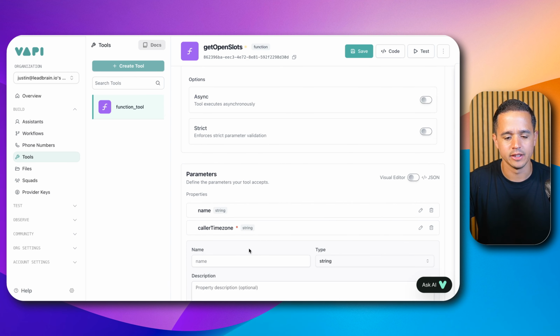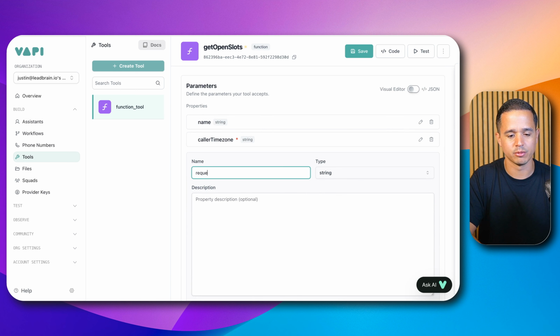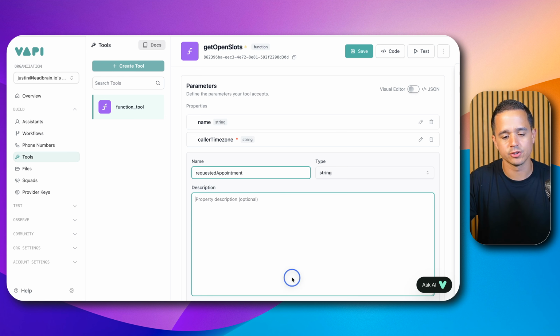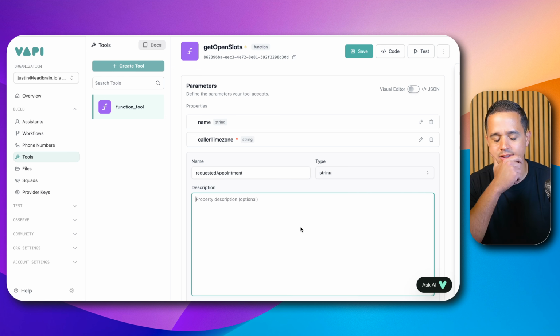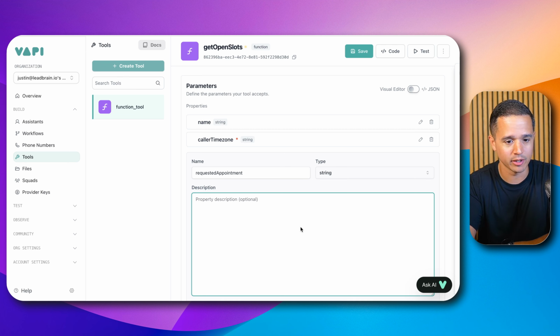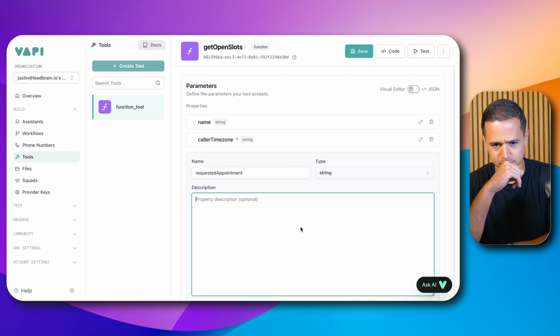The last property we need is requested appointment. So the requested appointment time. And in the description here, what I'm going to write is essentially I want the requested appointment time already pre-formatted in the format that I need it. Because we're using VAPI and VAPI is powered by AI, I can leverage ChatGPT or OpenAI's GPT-4o model to do the formatting for me right here in VAPI, and I don't have to take it unformatted to N8N, and then try to manipulate the data there.